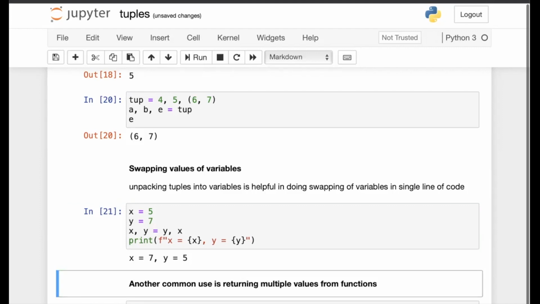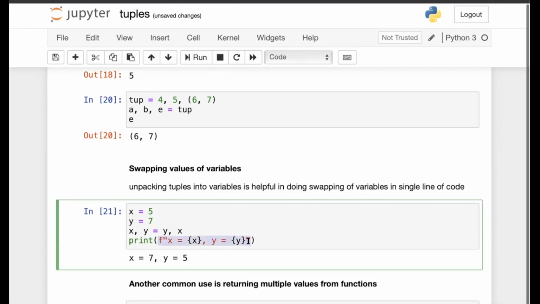So let's see here. I print this, and x is equal to 7 and y is equal to 5. The value of x which is now printed is 7, and the value of y printed is 5. This expression, as you can see, is an f-string: x equal to, and then I print the value of the variable x, then y equal to and the value of variable y. So I hope it is clear.